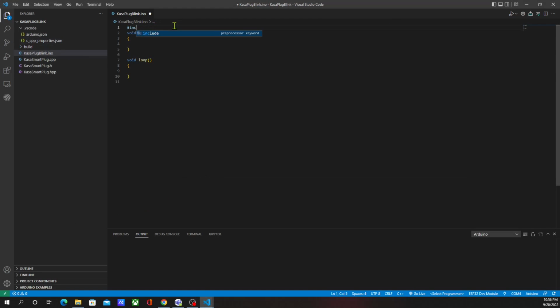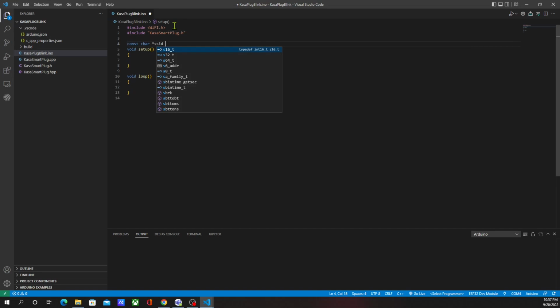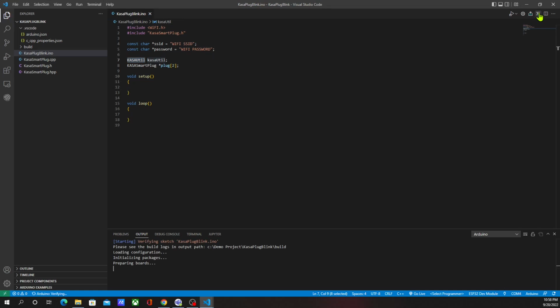We will need to use Wi-Fi for this project, and please include Kasa smart plug.h as well. We will need variables for the Wi-Fi SSID and Wi-Fi password. Let's create the Kasa util object, which we need for scanning the Kasa devices on our local network. And I will create pointers to the Kasa smart plug objects. Later I will demonstrate how to use them. Before we go too far, let's try to compile the code.